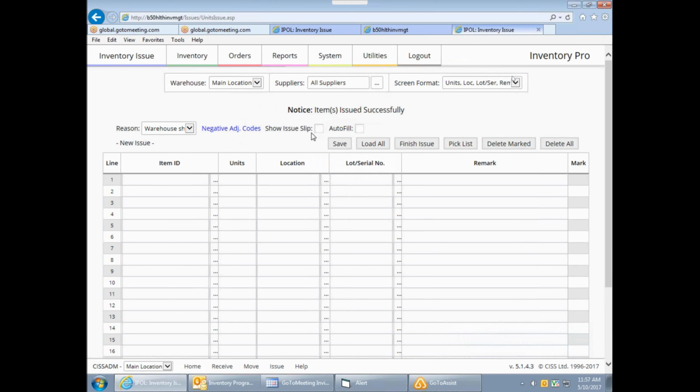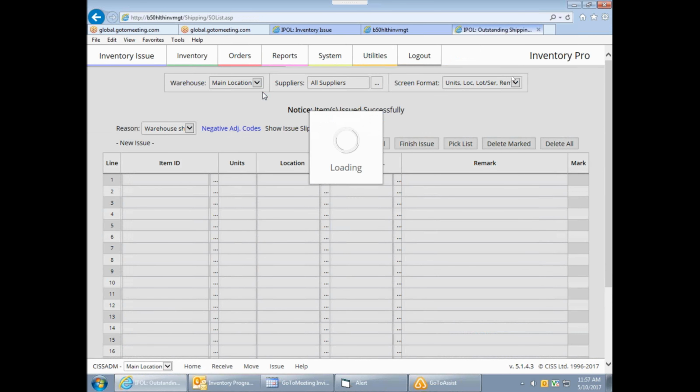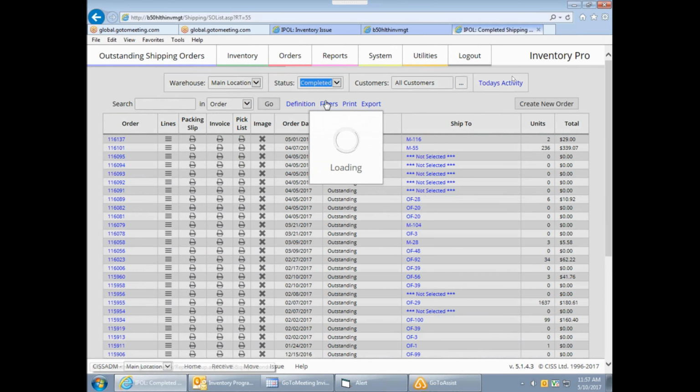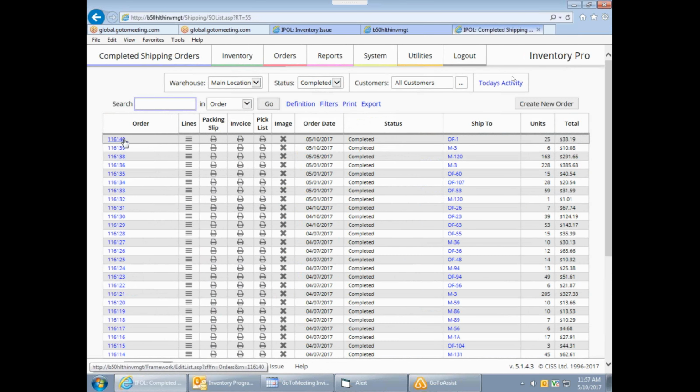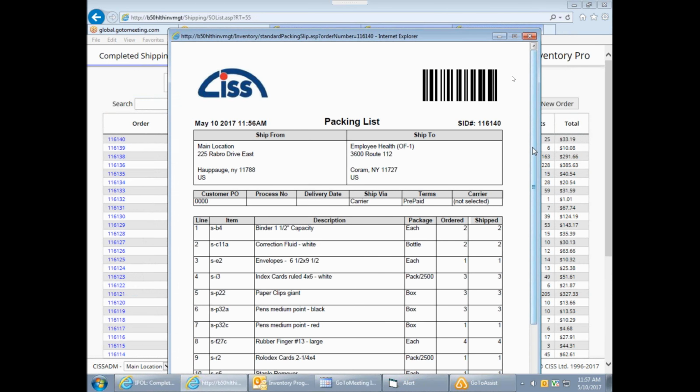But if by chance we forgot that part, you can always go back to the shipping orders, change this to completed, and print it from the orders completed. You don't even have to click on it. You can just click on that packing slip, and that's what we entered.